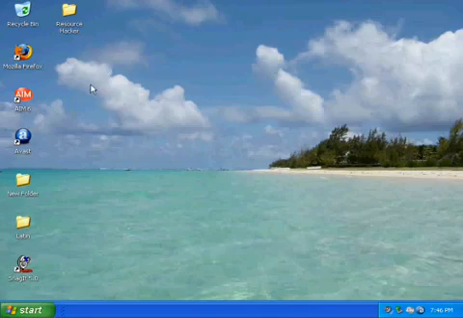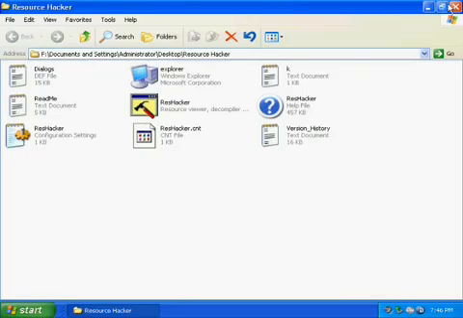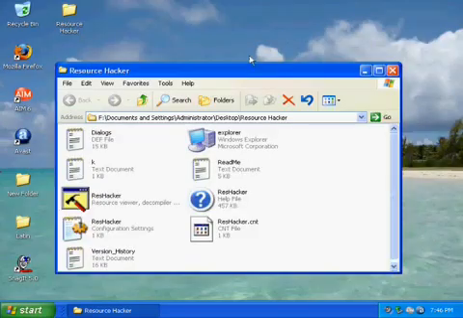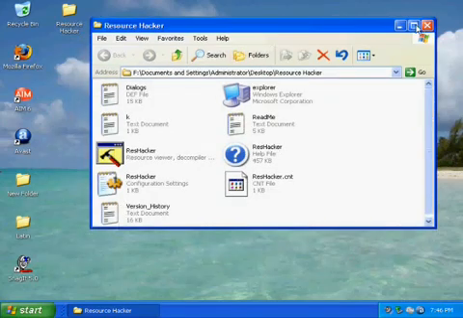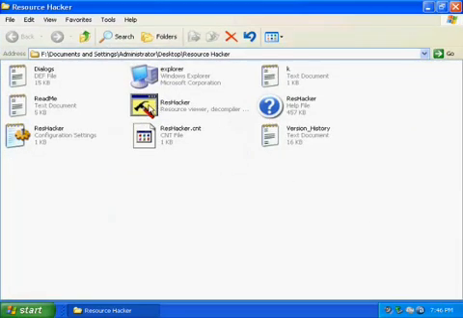Basically, you cannot do this under Microsoft by default because you need to use a hex editor, and something like Resource Hacker is a hex editor. Once you download Resource Hacker from the link to the right, just put it on your desktop or somewhere you can access it, and make sure it's all in the same folder. And here's Resource Hacker right here.